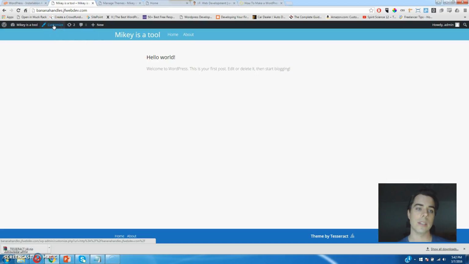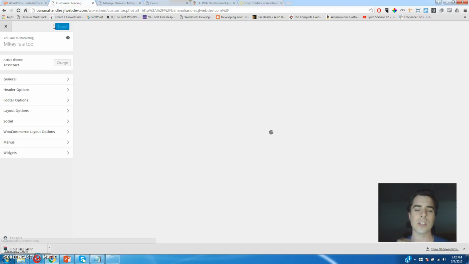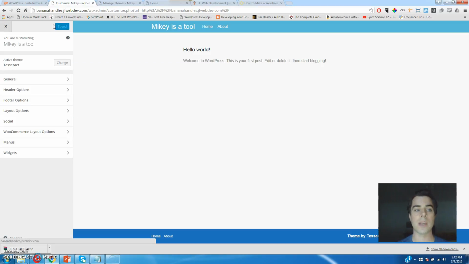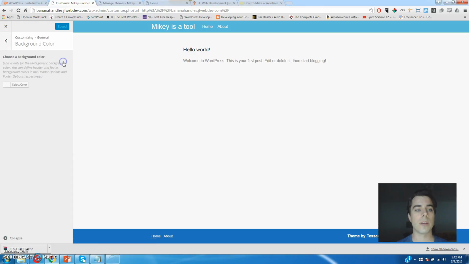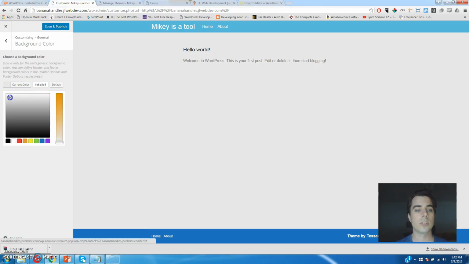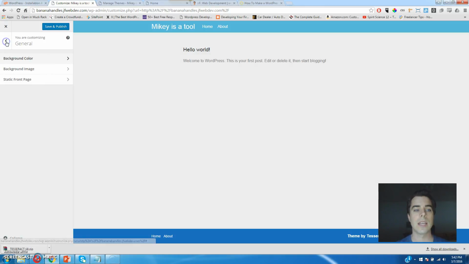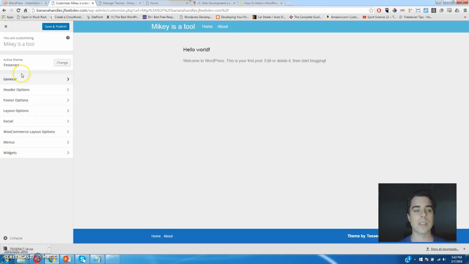First thing is go to Customize. And this will let you change things that are going to be on every page of the website. So for example, the background color. We'll change that to a little bit of a gray, a little easier on the eyes. And when you have this bar on the left, you're changing things that are basically going to be on every page of the site. We'll get into specific pages later.